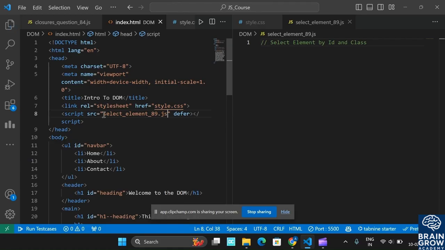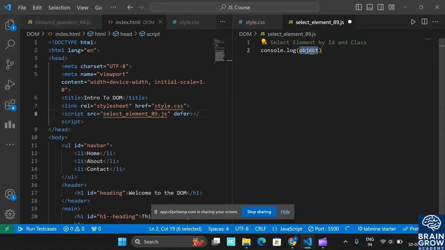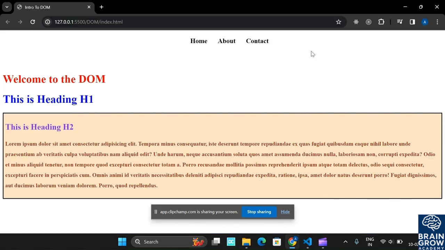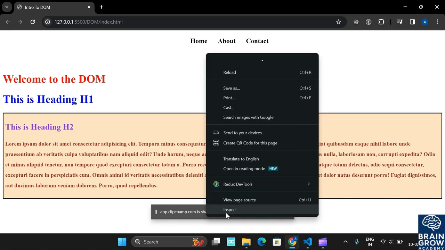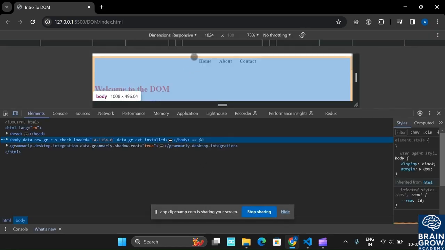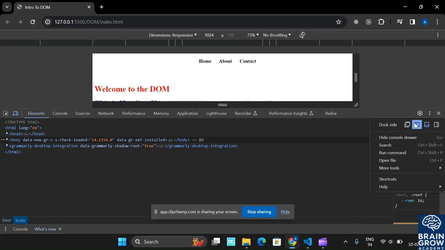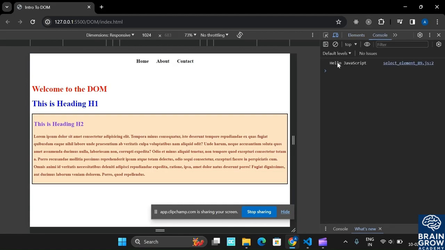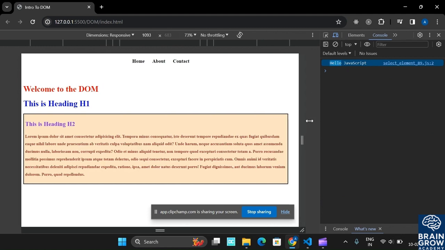89.js, and after that let us console log hello JavaScript, and let us run it side by side, and you can see that it prints hello JavaScript.